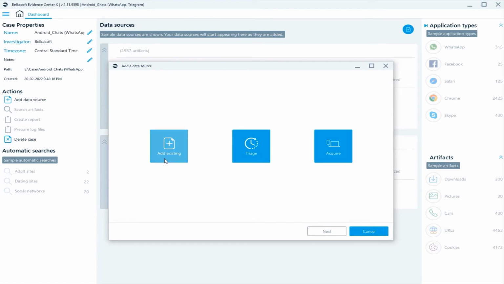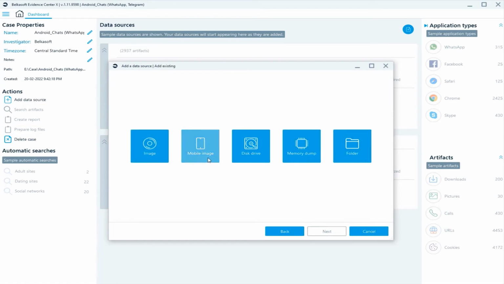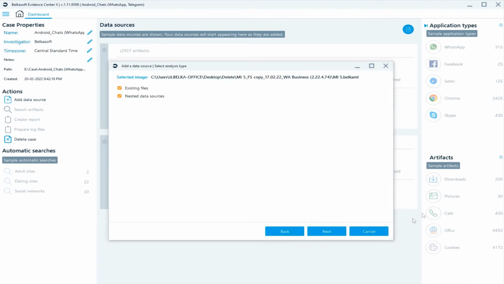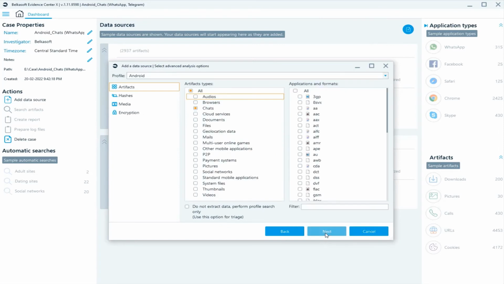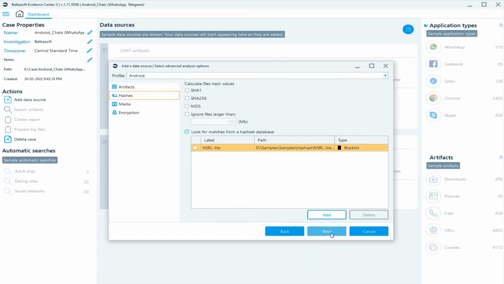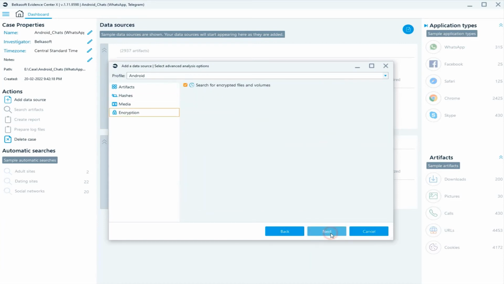For now, we're going to add an existing mobile image of an Android device. We'll select our Android device, select Next, and the only thing that we're going to process for is chats. We can filter for Telegram. We can choose Telegram and Telegram X for Android operating system. And then we can filter for WhatsApp. Again, we'll select WhatsApp for Android and select Next. The rest of the settings will be default, and we'll select Complete.